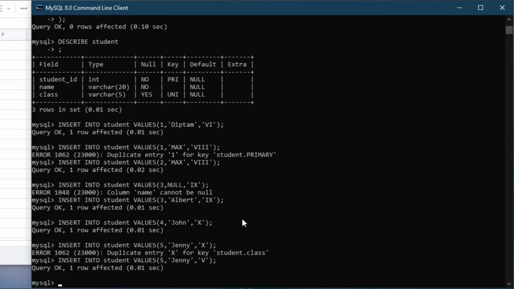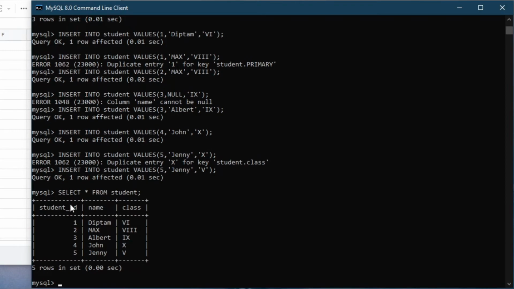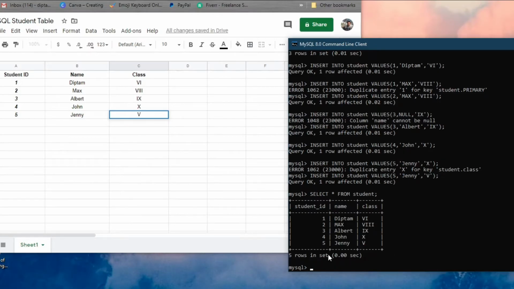Now if you just see this table, so we'll just write over here select star from, then the table name, okay, it is student, you can see that this table is now copied over here. So 1 2 3 4 5, then the names, and then the class. Okay.